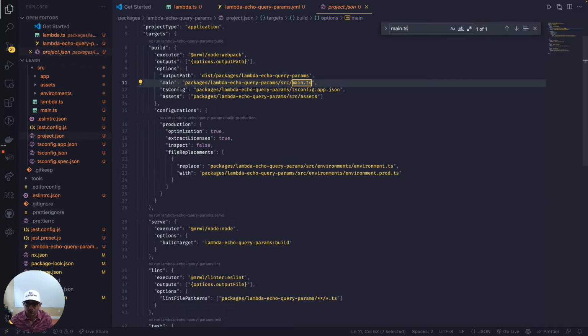I did introduce a little bit of complexity there by ignoring the main.ts file and creating a new file called lambda.ts. To account for that, in this project configuration for Nx, I'm just changing this source to be lambda.ts instead of main.ts. So this will be completely ignored, and this is what will be built. So let's see the result of what this does.